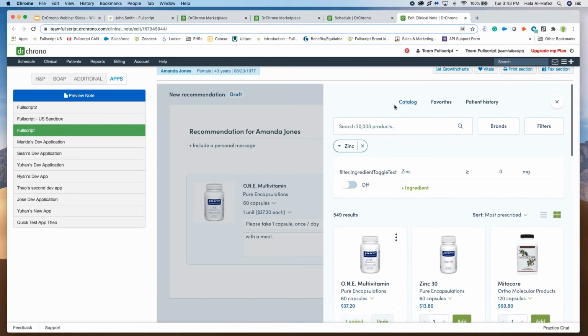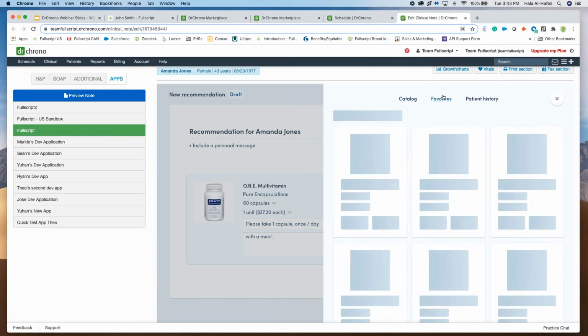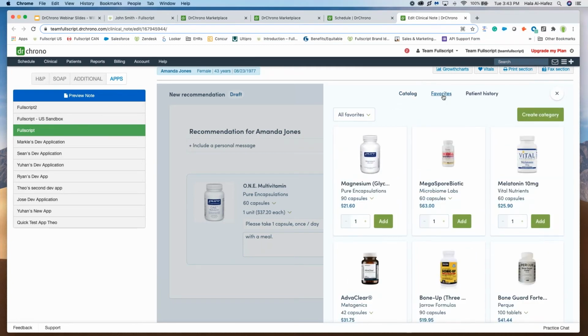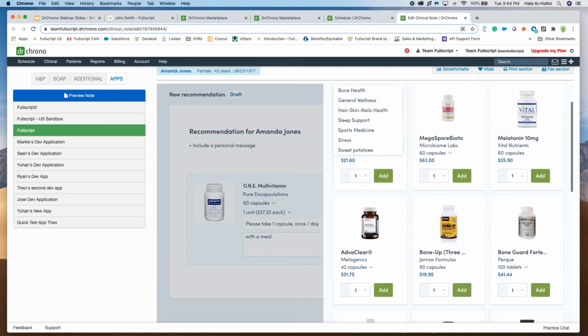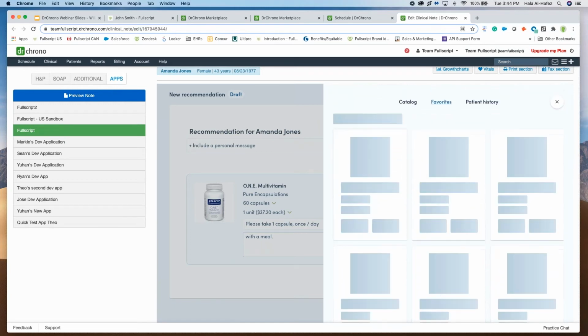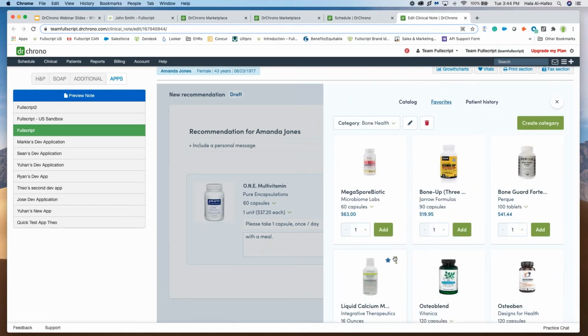You can also do things like favorite or star certain items. So this is very much like when you're shopping online and you have a wish list or you star things. You can do the same thing on your DrChrono account when it comes to specific products. And once they're starred, they're easily accessible and you can make them into specific categories for specific conditions that you're treating. So we'll go ahead and do that.